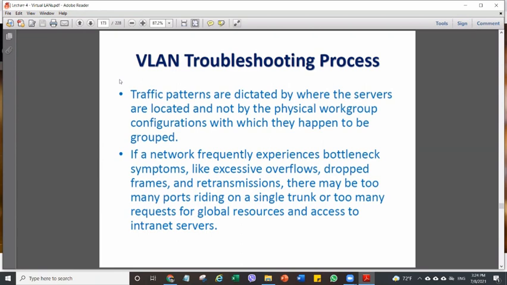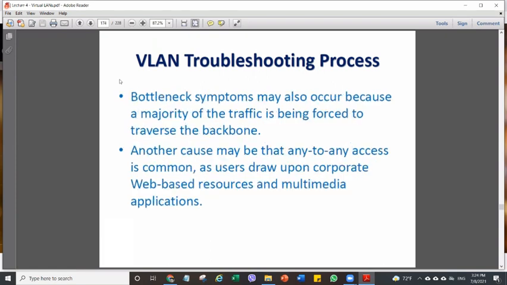So traffic tries to move outside the network, right? Introducing these sorts of troubles over the VLAN. Then bottleneck symptoms may also occur because the majority of the traffic is being forced to traverse the backbone. Right? Bottleneck symptoms may also occur. Bottleneck means limitation, right?